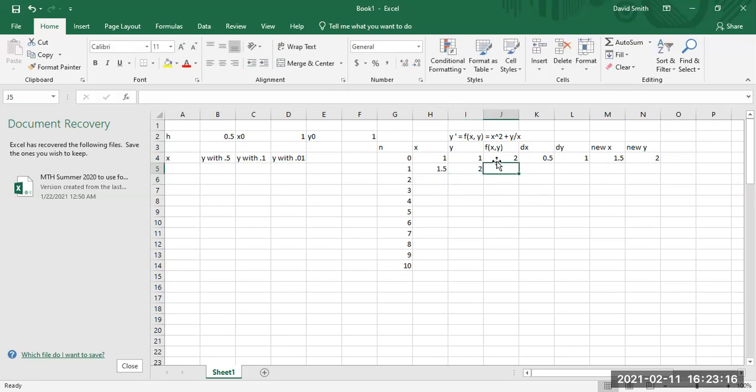Now f of x y, if I take this cell and drag it down, it's going to give me my next value of f of x y, because this did the calculation H4 squared plus I4 over H4. Here's H4, we square this, and then we add this over this. H4 is the x value, which is our x squared, and then I4 divided by H4 is our y over x. So that's going to be our f of x y, our new slope.